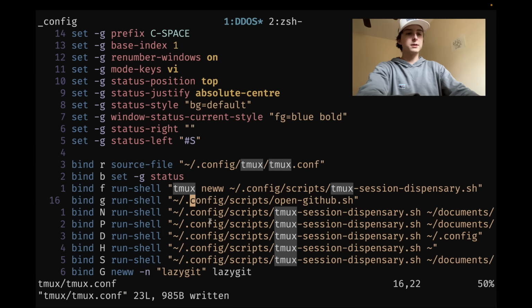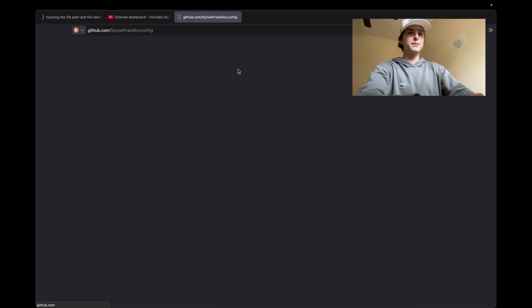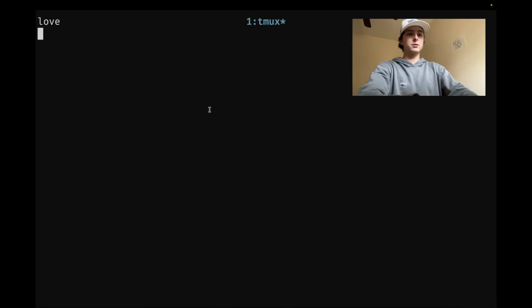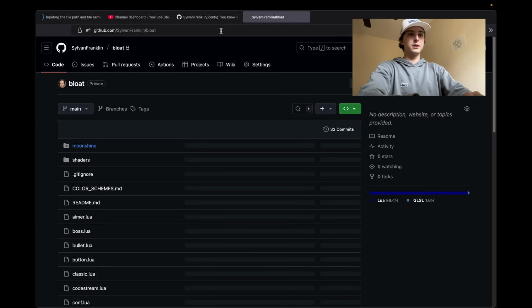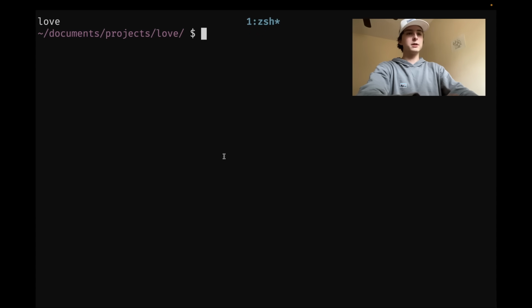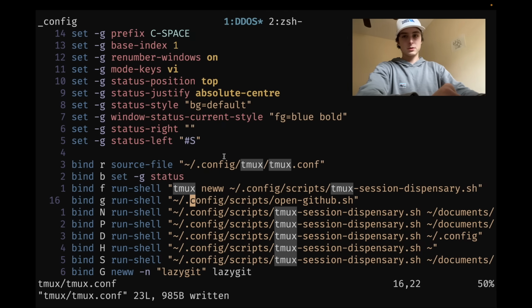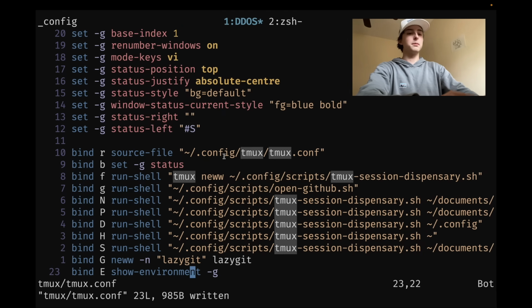Oh, and one more thing. This is really nice. I have lowercase g bound to open GitHub. So I do leader and then g. It opens the GitHub for the current repository. That works for everything. So I can do it for this, and it pulls up the GitHub for the project. Really nice for other people's repositories too. If you're contributing, it lets you just pull up the GitHub side of things.